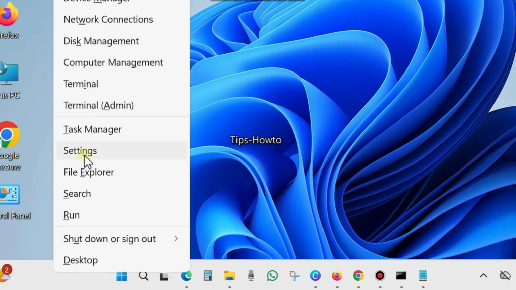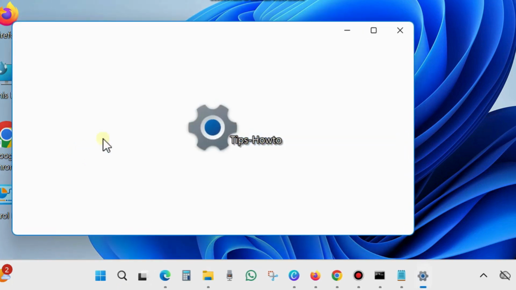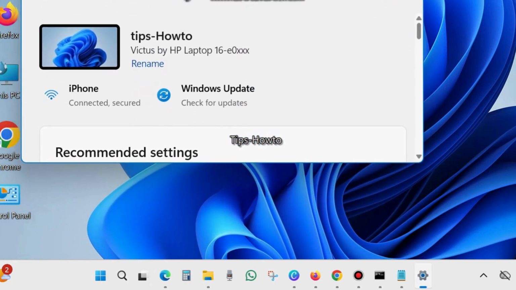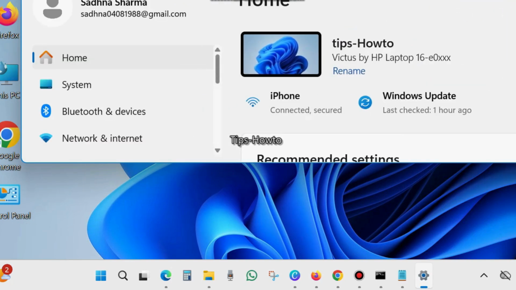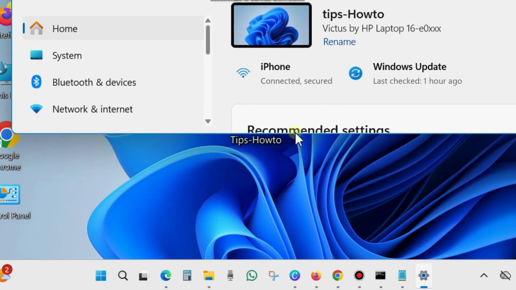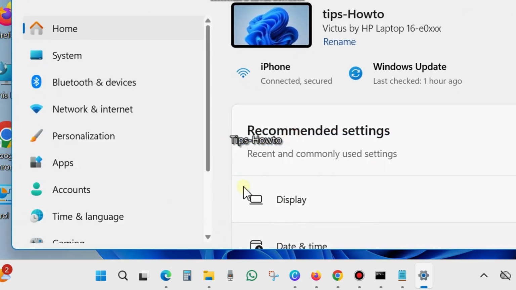Click on Settings. You may press the Win+I shortcut key to launch the Windows Settings page, and here from the left side of Settings, click on Network and Internet.